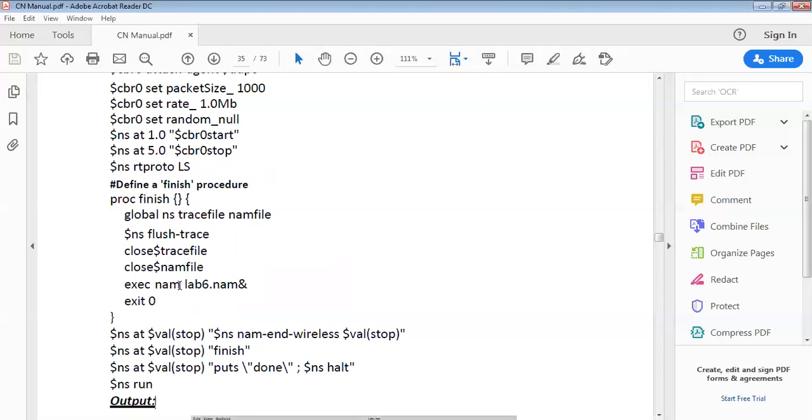Here using this exec nam lab6.nam & exit, and whatever particular value you have already given, that is we had given at 10, the value is 10, it has to finish the iteration there, and you can use this $ns at $stop_val "puts done" $ns halt. In case you have paused it and you rerun the particular program, it has to run from that particular distance, and $ns. Here this is the entire program.